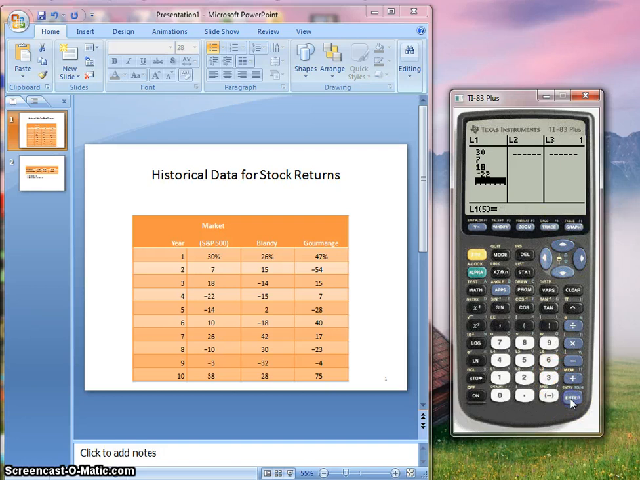So let's just be a little bit patient. 14, 10, 26, 10, negative 10, negative 3, and the last one is 38.